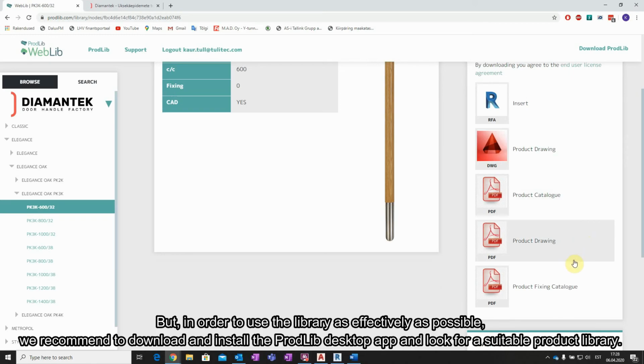But in order to use the library as effectively as possible, we recommend to download and install the ProdLib desktop app and look for a suitable product library.